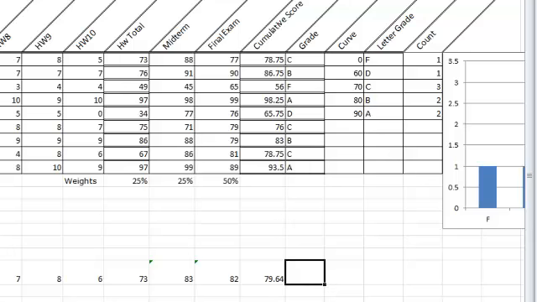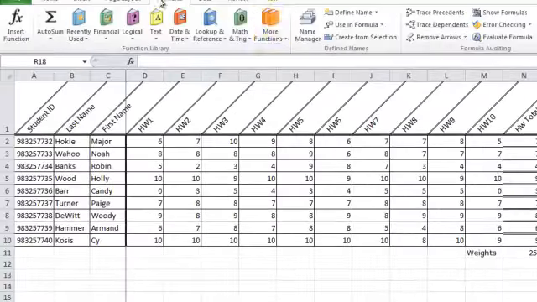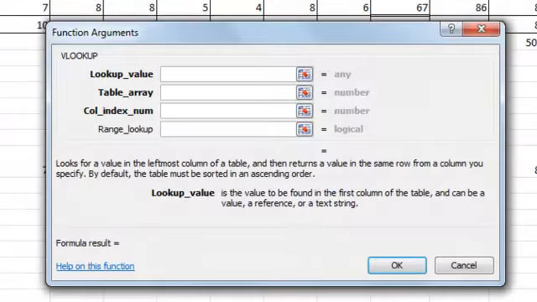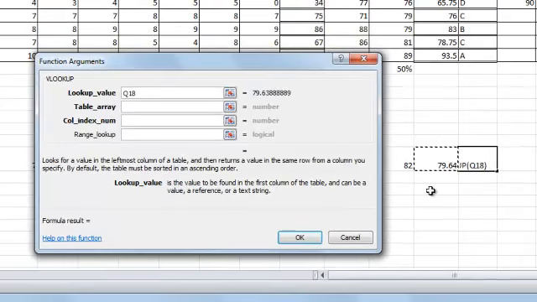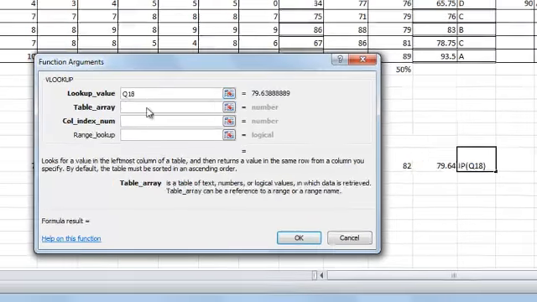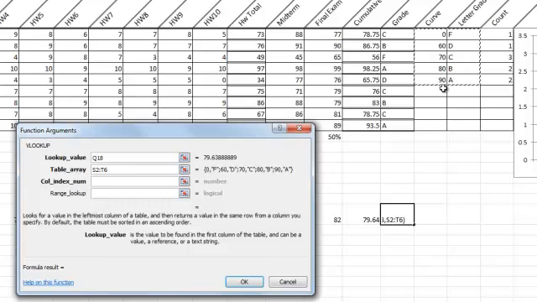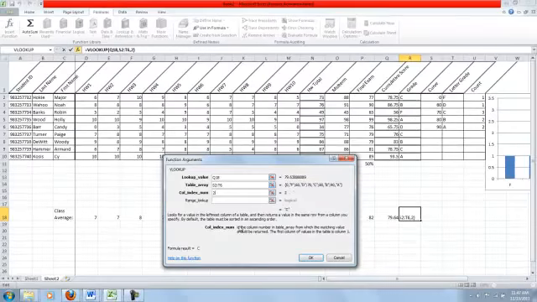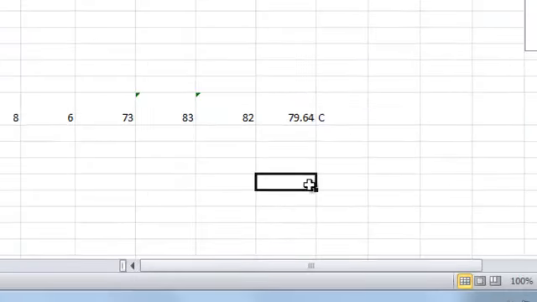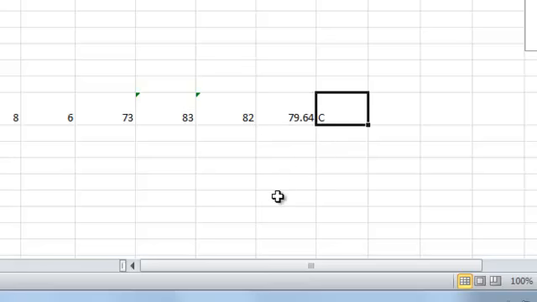Now, we can use this to calculate the class average letter grade through a function called VLOOKUP. VLOOKUP takes the number we want to look up and takes it into an array where it finds the nearest number in the first column and then outputs the entry in the cell that is in the column that you list, in this case column 2. So 79.64 gets a C.